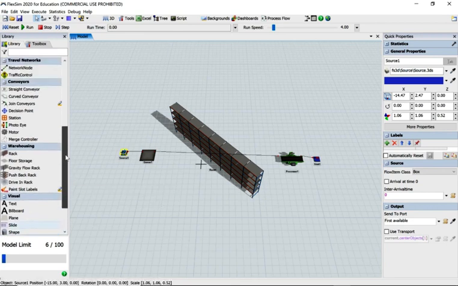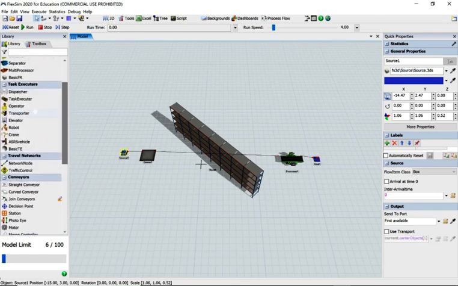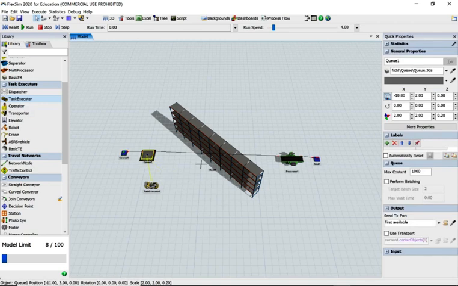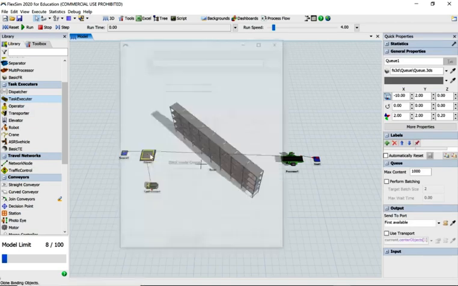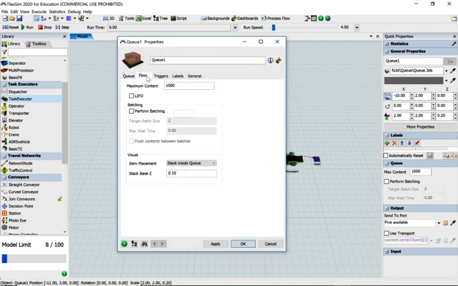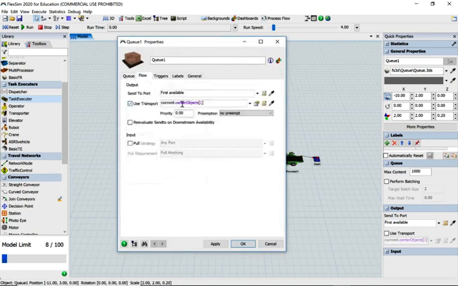Let's have a look at the transporters we've got available to us. Let's use a task executor for today. Something new. It's a very similar thing to all the ones we've used before. We need to use an S key. And obviously we need to go to the queue and tell the queue in the flow tab to use transport, which is connected to the center port, which is defined by the S key.